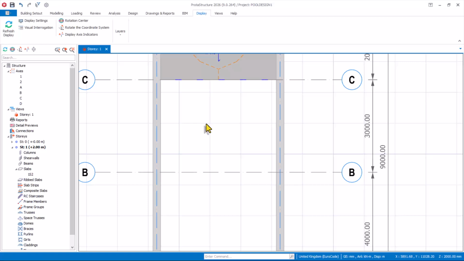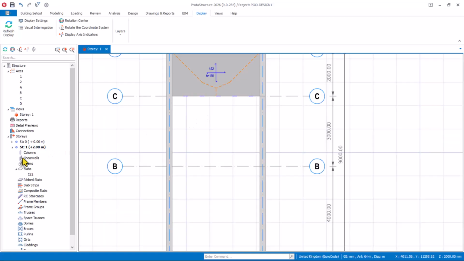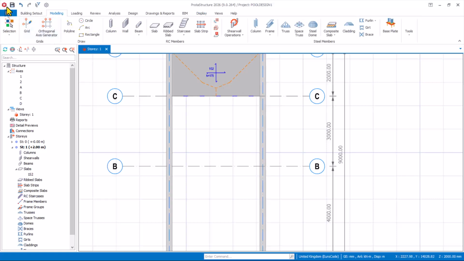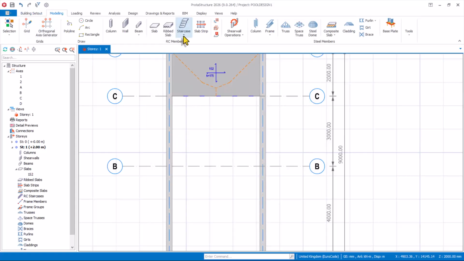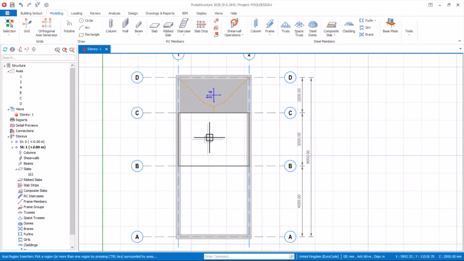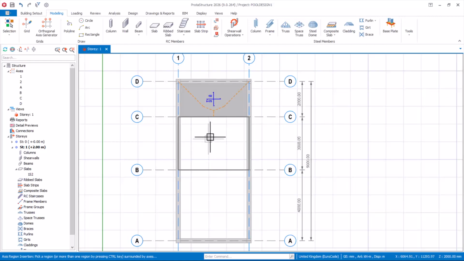Okay, after which, being also at this ST1 level, I want to now model the steps, which is the stair. So I'll navigate to the Modeling tab. Before then, I have to save this project. Click on Save right here, after which get to Staircase right here, and then I will be using this insert by selecting area. So I'll just select here. So I'm considering this area bounded by this grid line B, C, 1 and 2. I will click right here.